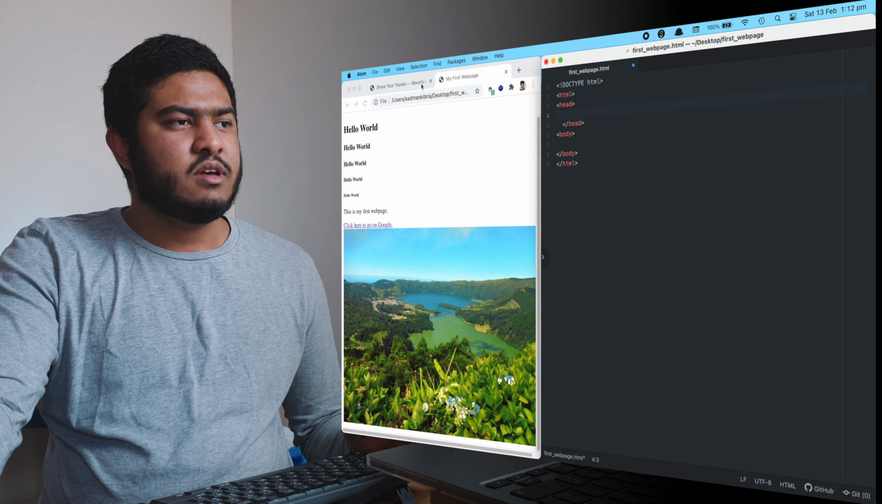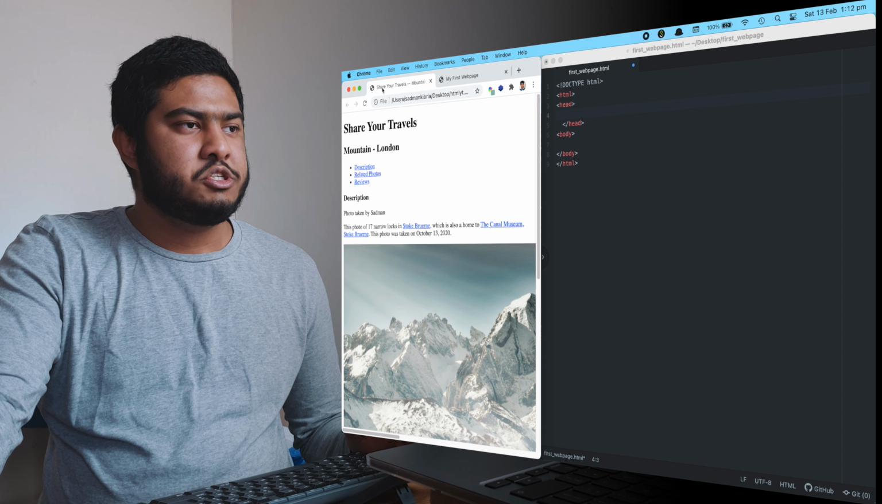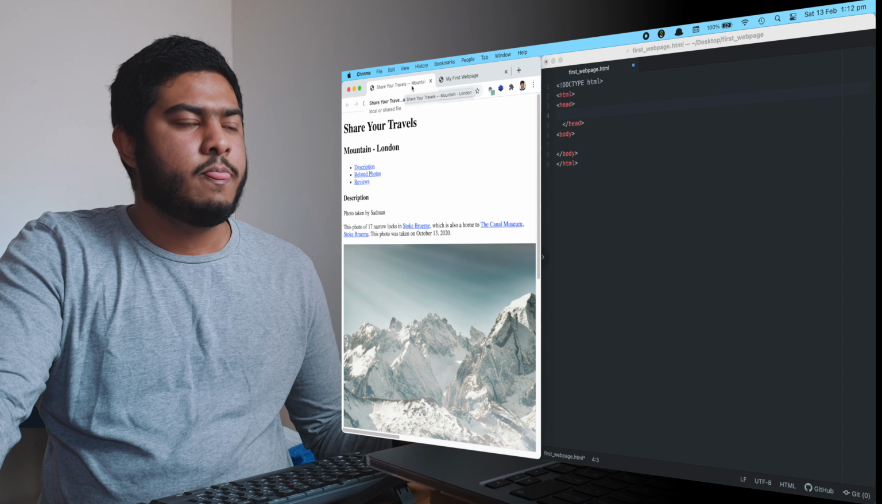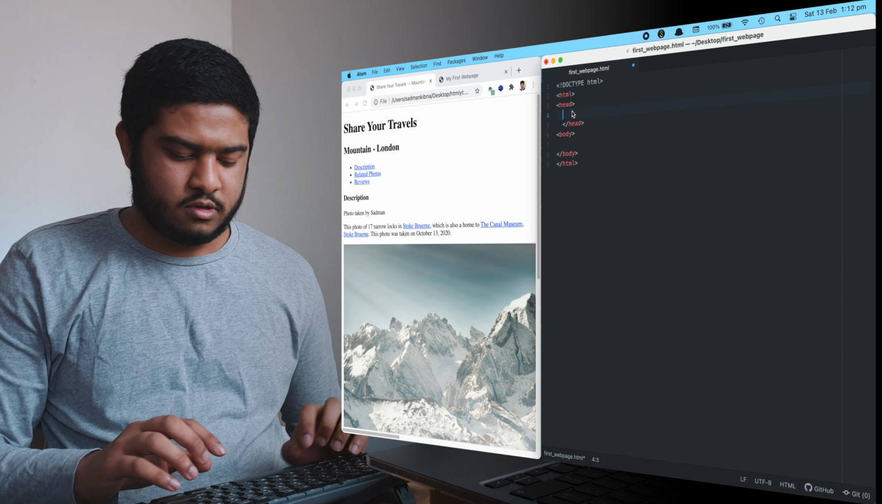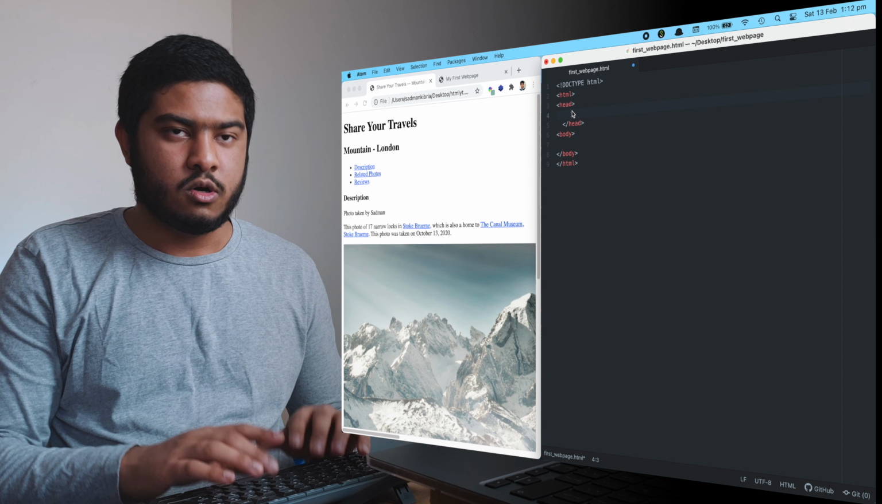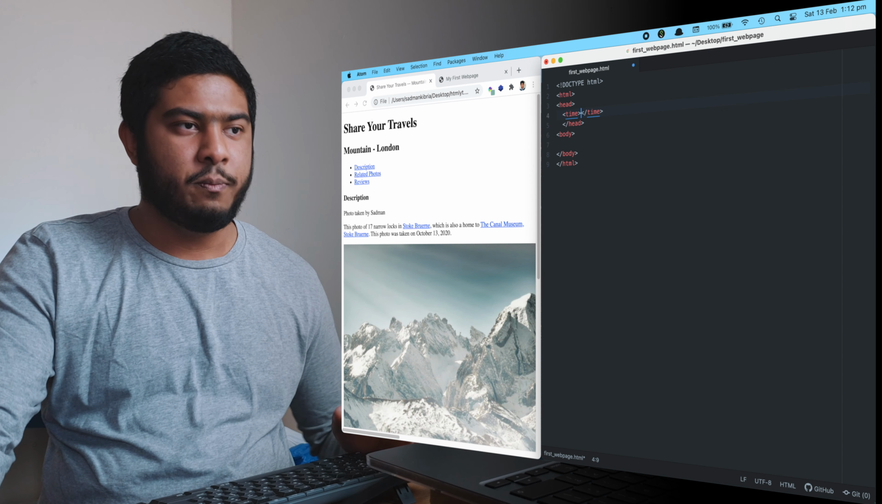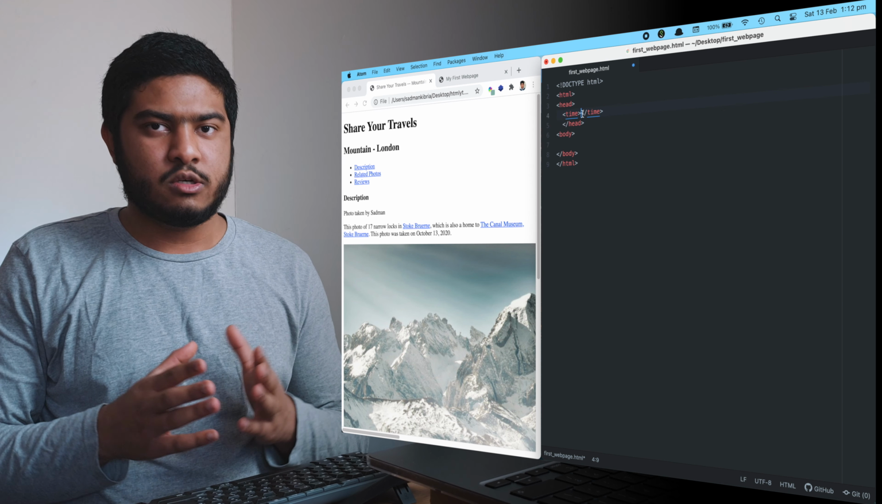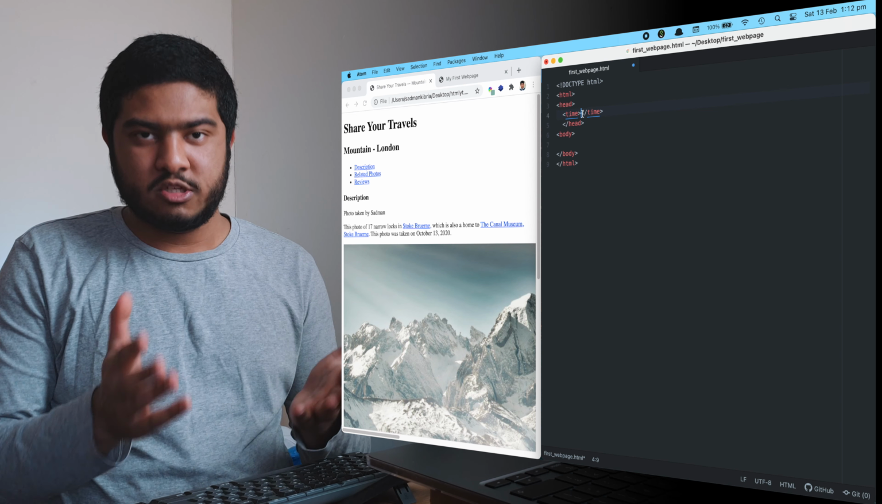Okay, now as you can see in the head tags over here, we have a title. That says share your travel mountain in London. Okay, so we're going to be writing exactly this title in our head tag. So for this we need to be using the title keyword or tag. So title, okay, and it has automatically opened it and closed it for us. So this is the good thing about our text editor, because it allows us to write things much quicker.